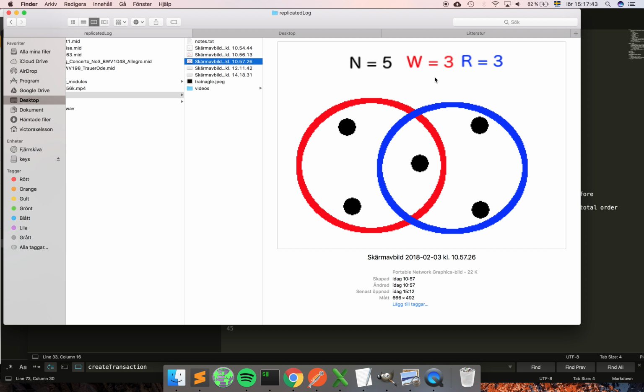So you can model this any way you like, but for the sake of simplicity in the application, I have the same value for W and the same value for R.